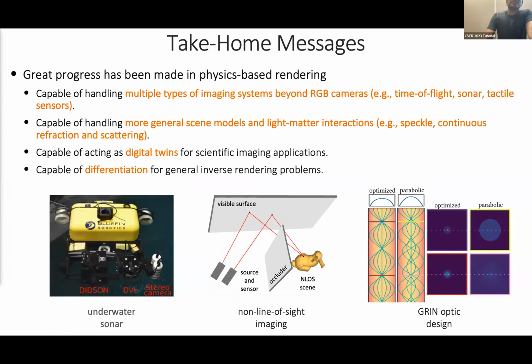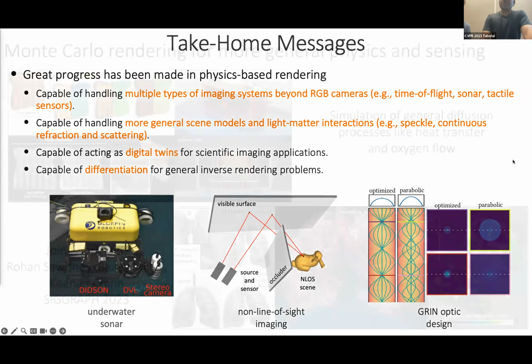These physics-based rendering systems, like Yanis showed, are also differentiable, and hence they can be incorporated into general inverse problems with the help of analysis-by-synthesis approaches, which finds applications in underwater sonar, non-line-of-sight imaging, or GRIN optic design that Yanis has shown in the second half.